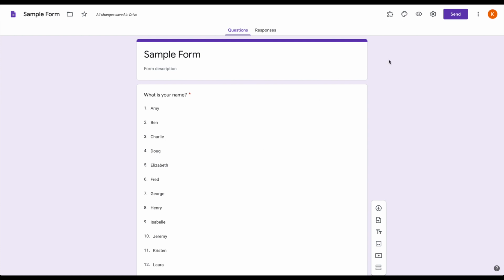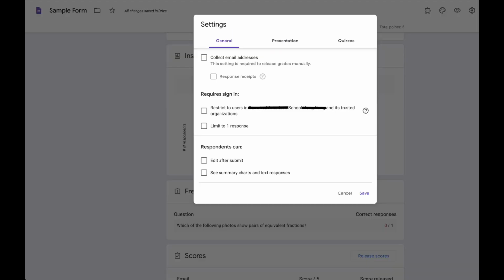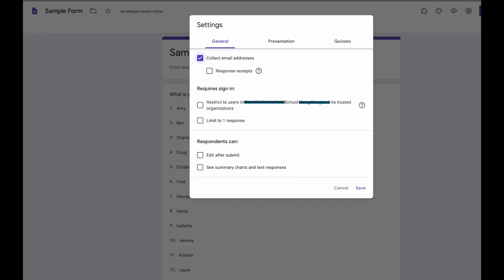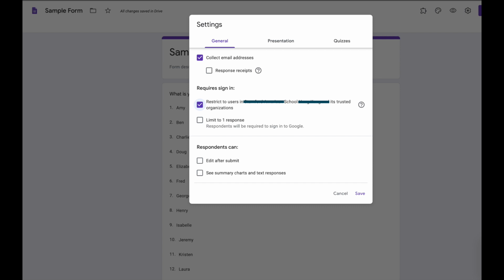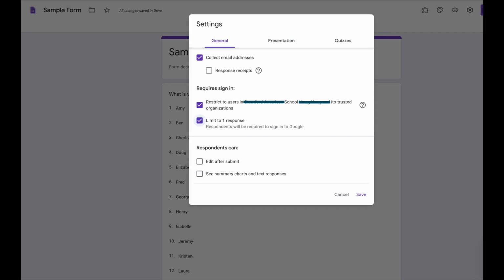So first thing, up in the top right corner, you are going to click your settings gear. You must have it set to collect email addresses. You must restrict it to your organization, and you must limit it to one response. If you do not click all three of these things, then it will not be able to link directly to Google Classroom.